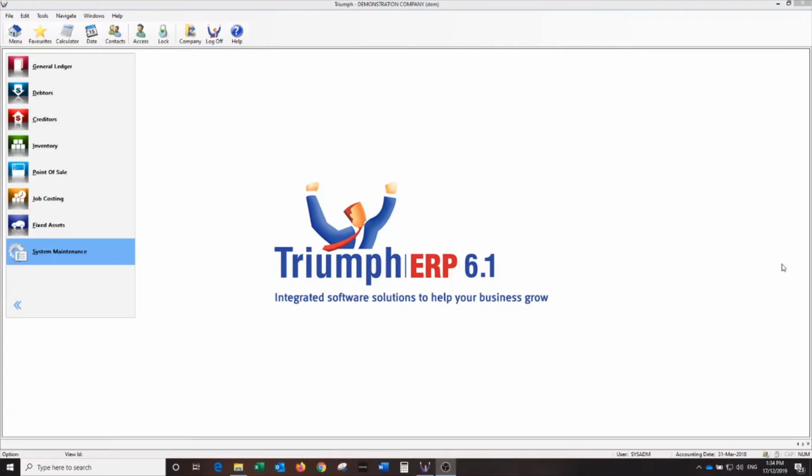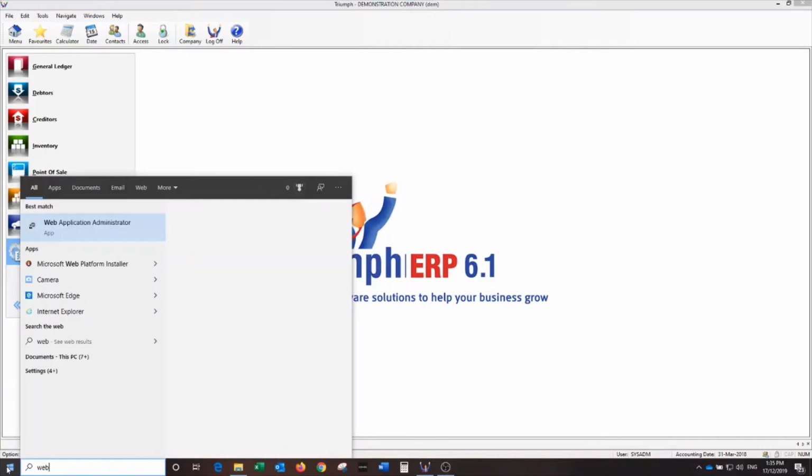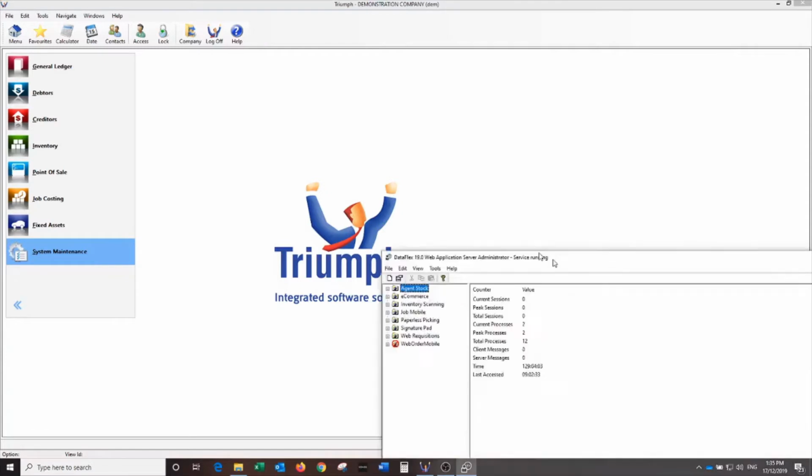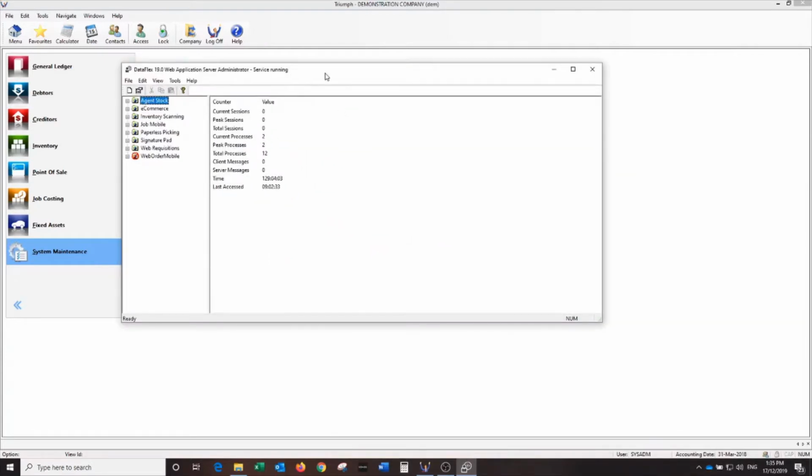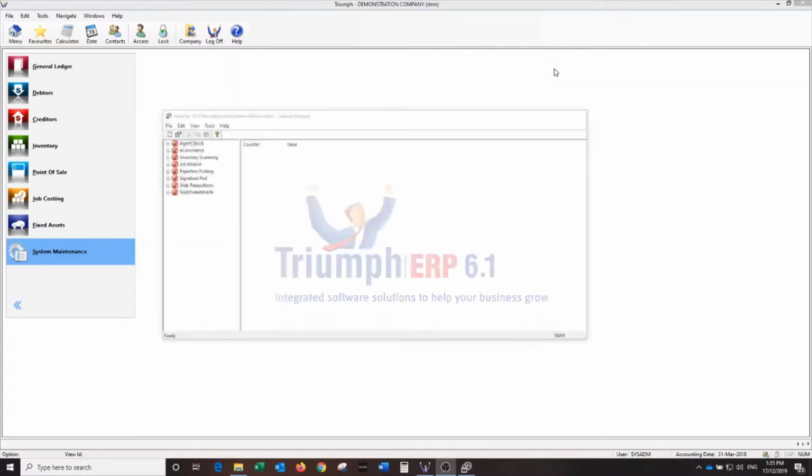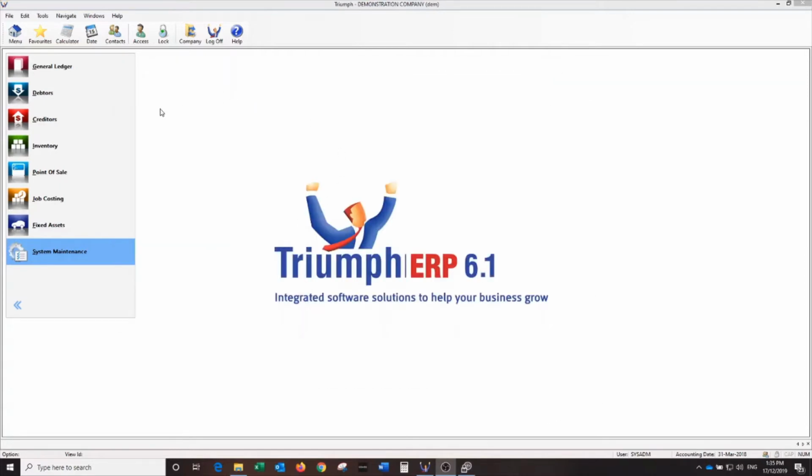Okay, so first thing, if we need to be in single user, make sure there's nobody else on the system. If you've got web apps, you need to turn those off as well. So if I just go find my web apps and open that up and drag it over to the correct screen. If we do have a web app, we need to go into File, and Stop the Service. Okay, we can see the service is stopped there. I'm just going to minimize that and leave it in the background.